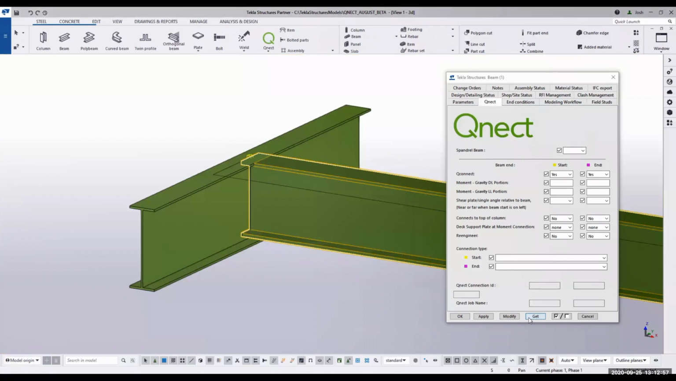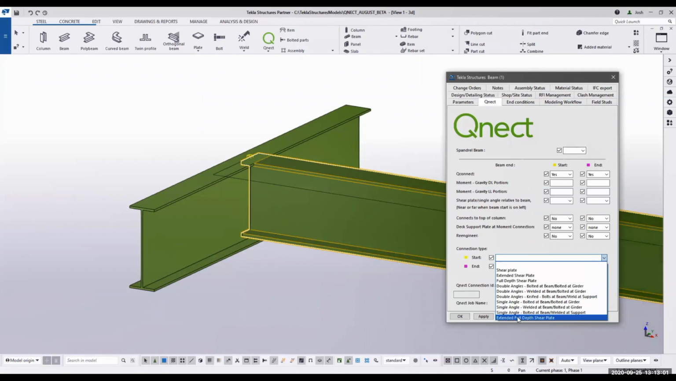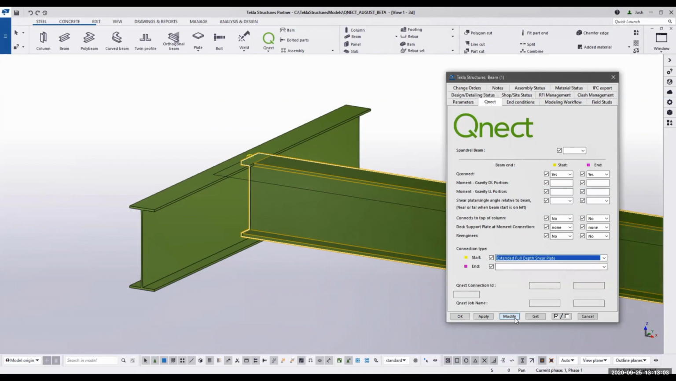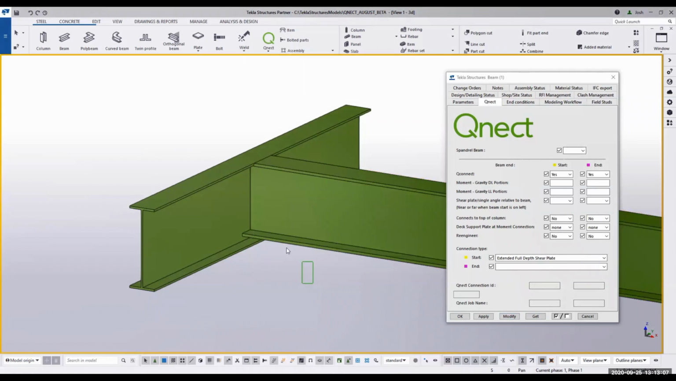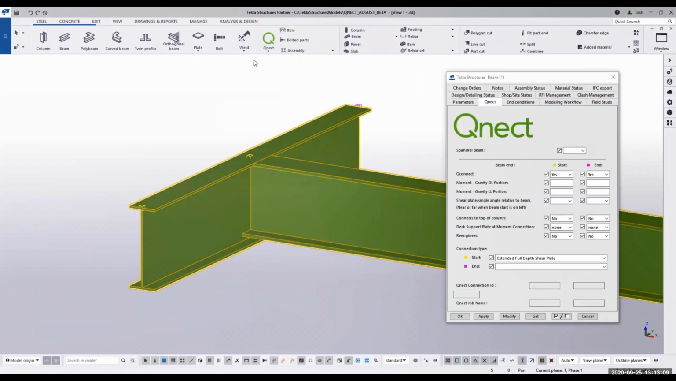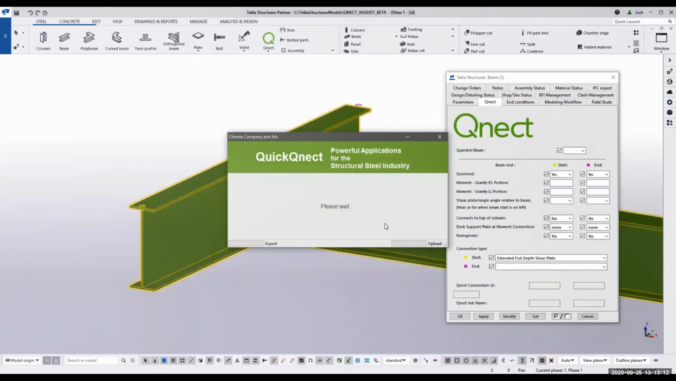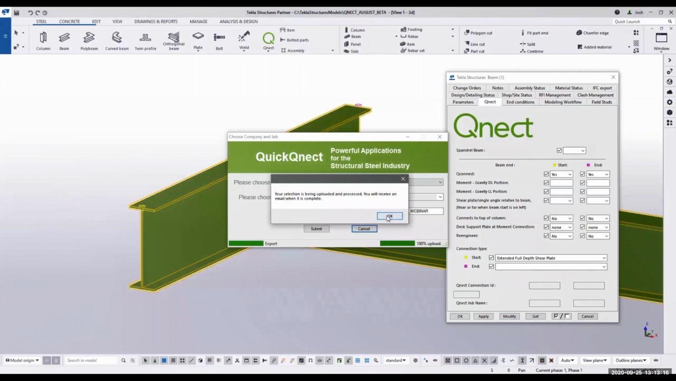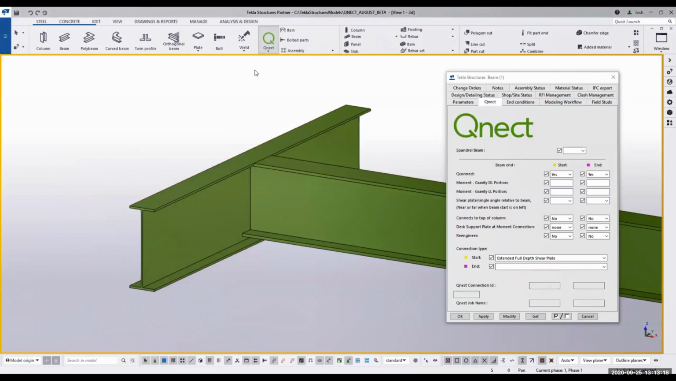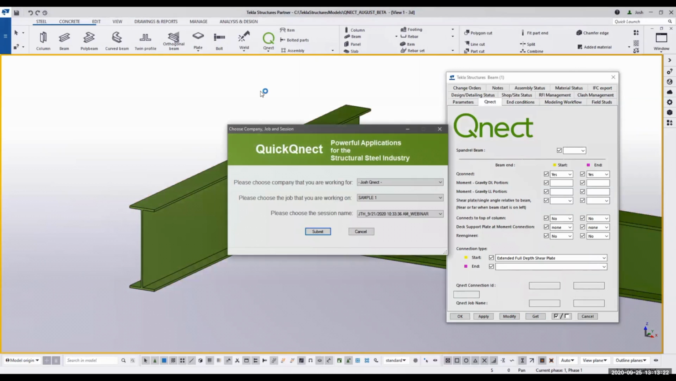The next update for UDAs is going to be one more item we've added to our pull down menu, and that is full depth extended shear plate. So we're going to go ahead and tag it as such, send it off. As soon as it's ready, it'll come back. Go to button 2, and we should have a full depth extended shear plate.